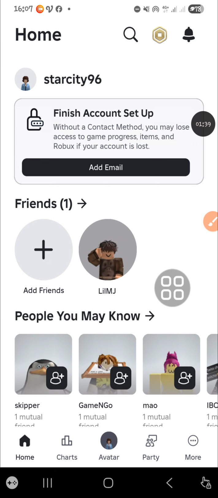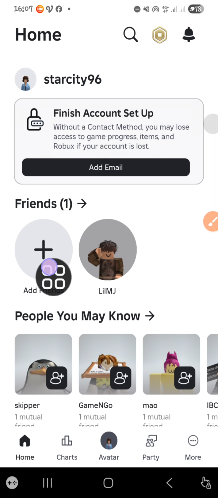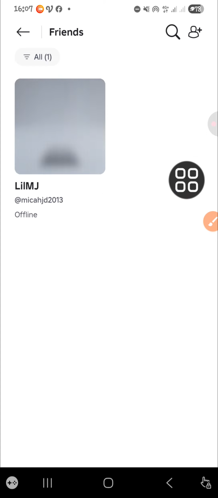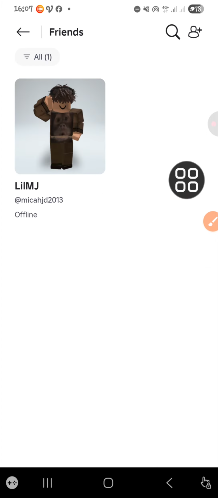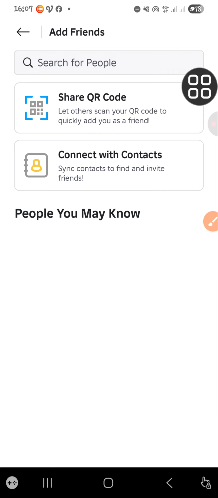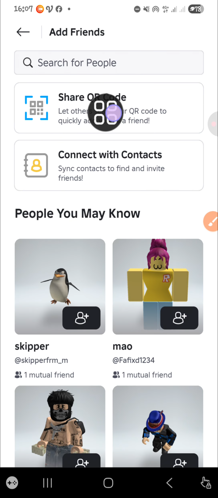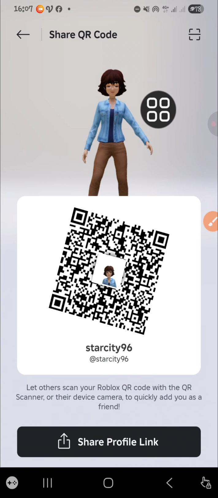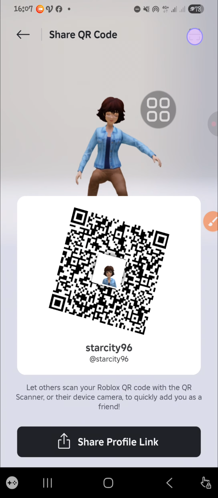Okay, and if this menu hasn't appeared on your Roblox homepage, you can go to the more option and then open up the friends menu. And then you're going to click on this plus icon. And again, you're going to click on share QR code. All right, and then you can click on this icon.